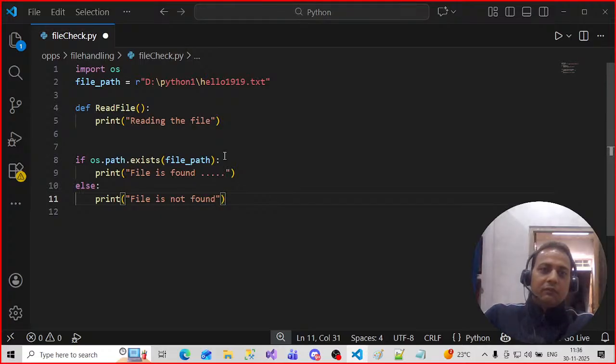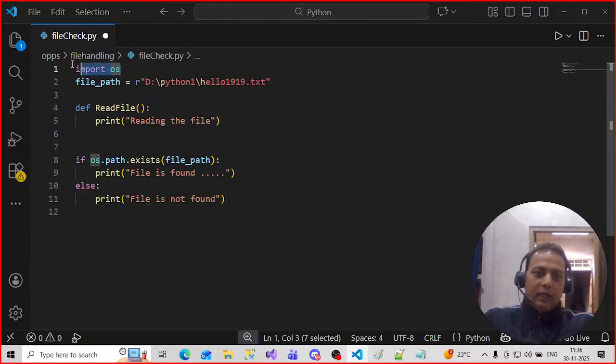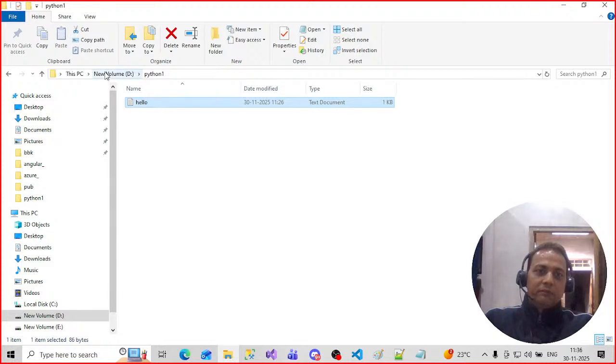So what we have done so far is, I am using one library that is already in the Python library. I am giving the file path. File path means where my file is. In the D drive, I am using the Windows operating system.